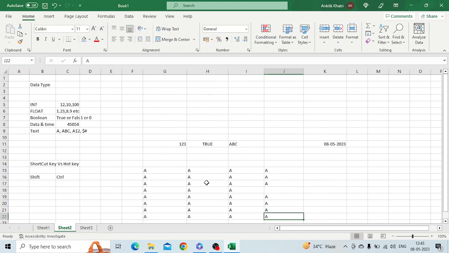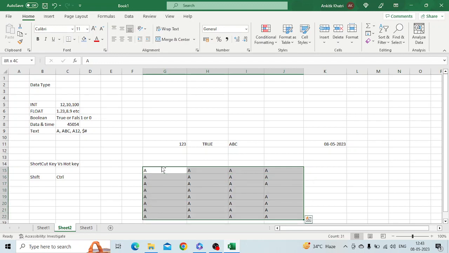Now the great power comes when you use the shift and control together. Again, going back on the first cell, if I say control, shift and right arrow, it will select all the cells till you have the value. Similarly, if I go down, it will select everything as I go down in the given data set. So that is the power of shift and control, and that is what we call a shortcut key.